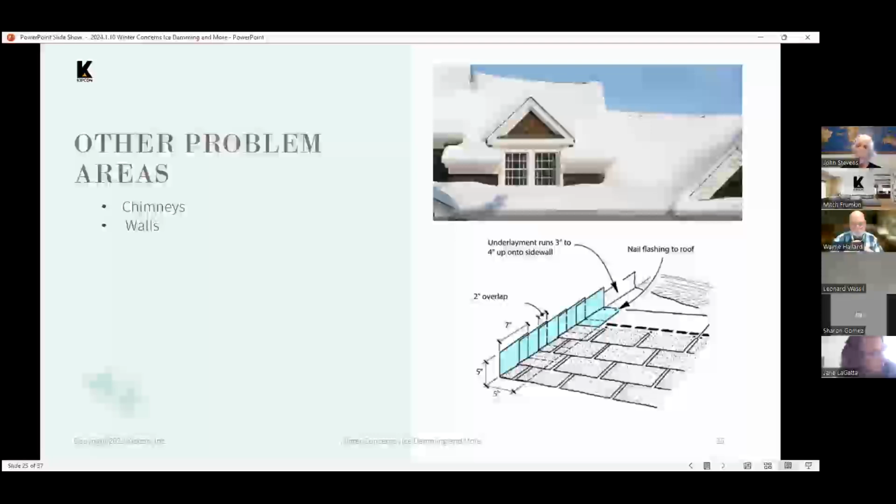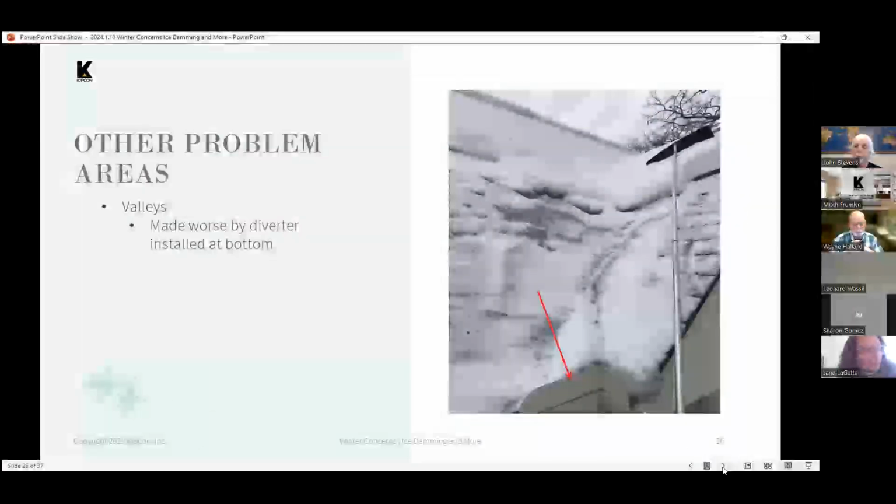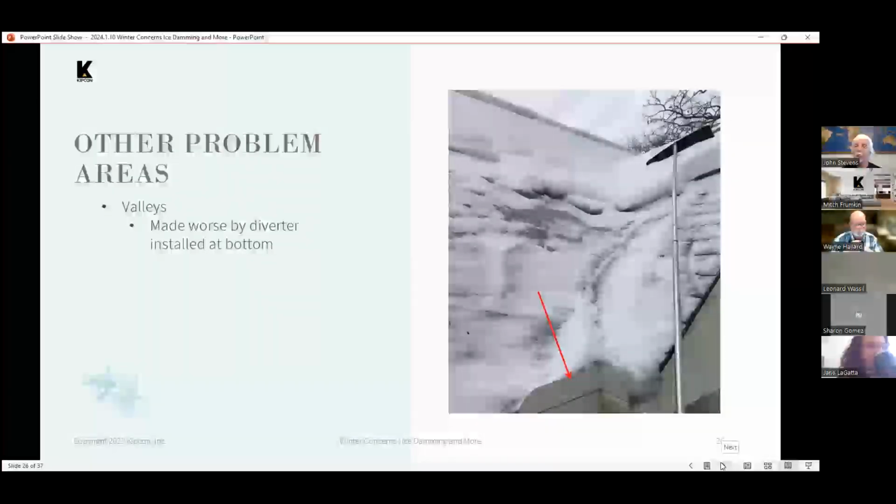And the other problem area are chimneys, where the snow can, I don't have a diagram, but the snow backs up behind the chimney and sits there for a long period of time and can leak in behind there as well.